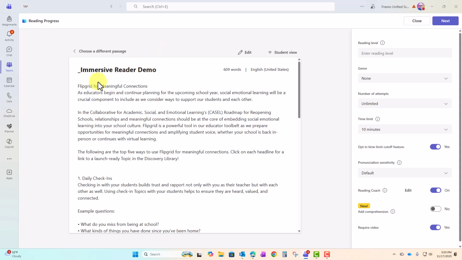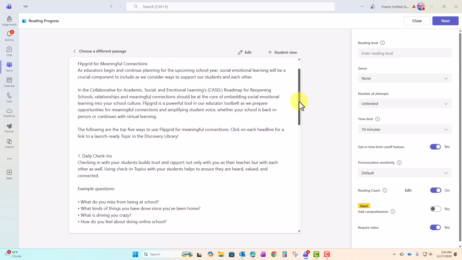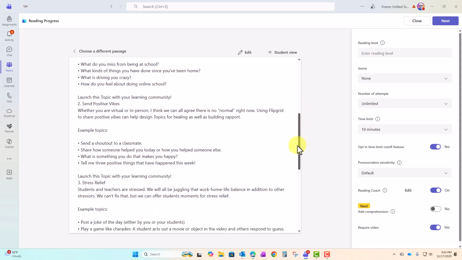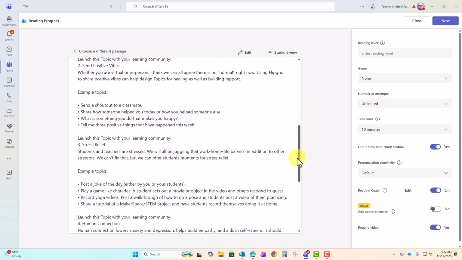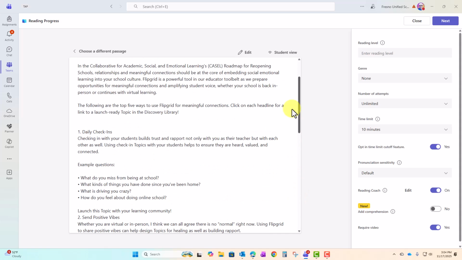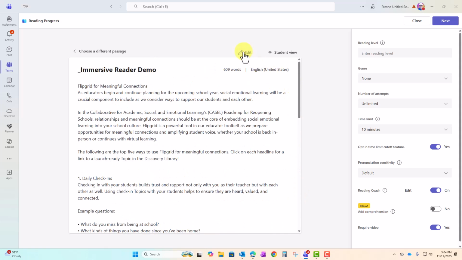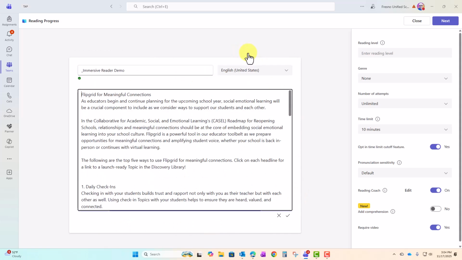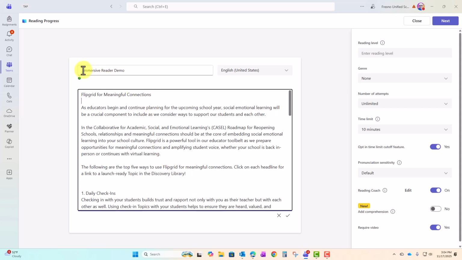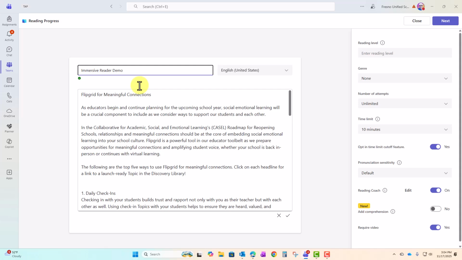Now this document is imported into the Immersive Reader assignment, and here you can preview to make sure that everything translated the way you want it to. But know that you can actually edit this document by clicking here and make any corrections if something got lost in translation during the upload. You can also change the title, and we'll go ahead and click on the check mark here to save this.